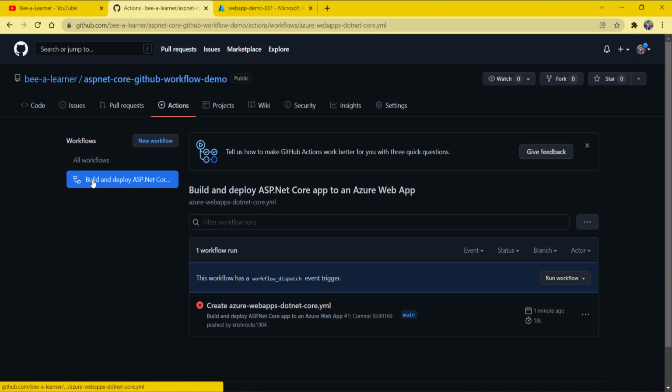So I'm in the current workflow which has been triggered by default after my check-in, and here is the overall history I can find about my workflow. This is the workflow which has just now run, and it has failed. We'll get into the detail of why it has failed and how we fix that.